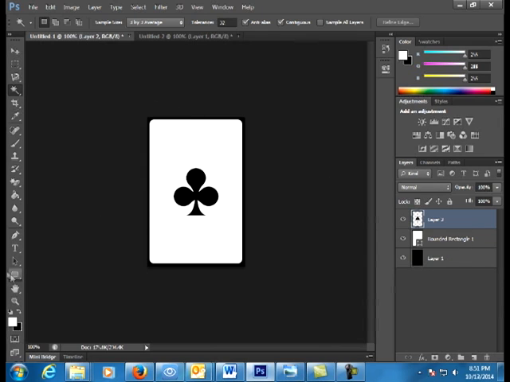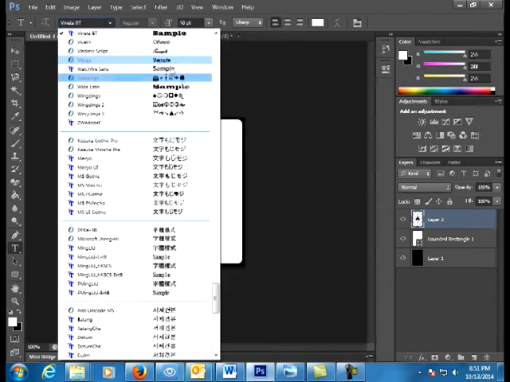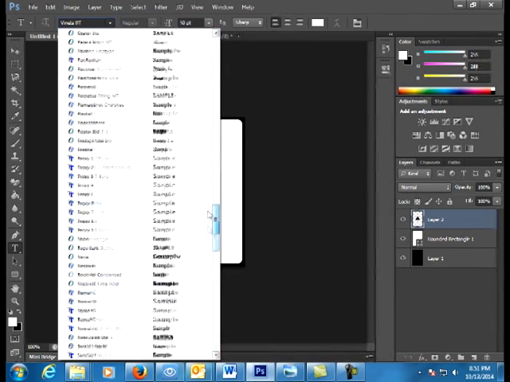Now I'm going to put what kind of card it is, and it's an ace. So I'm going to use the text tool and choose the size that you want. 50 is pretty good. Then choose a font. I think I already checked this one. I kind of like this one, but choose the type of font that you want for your project.